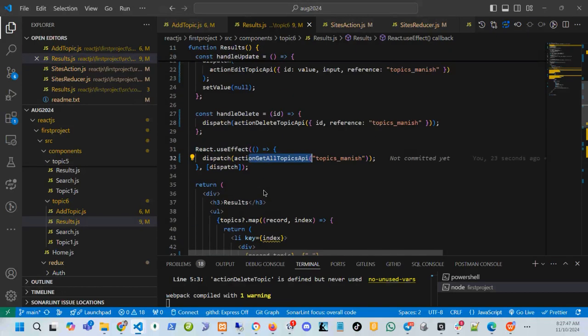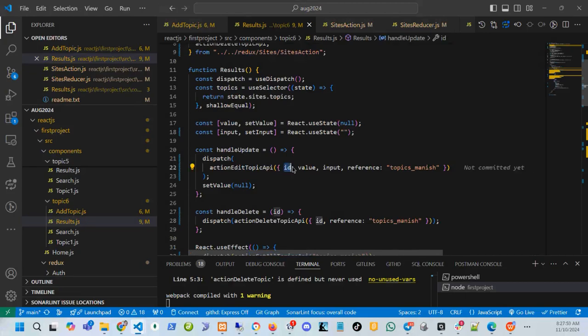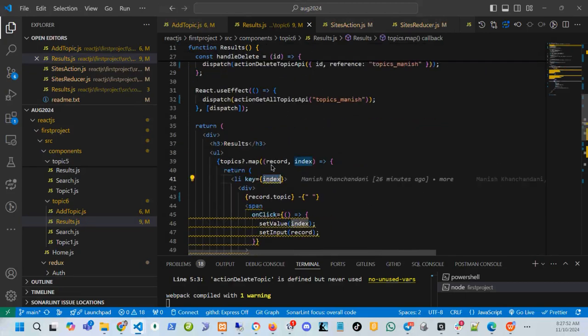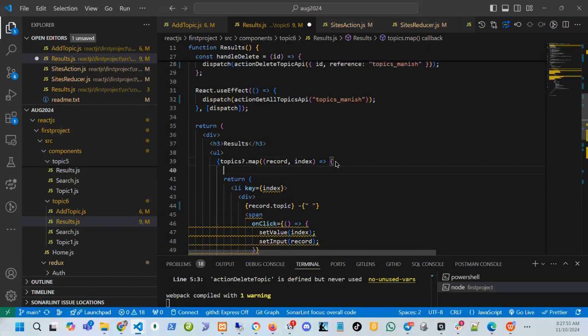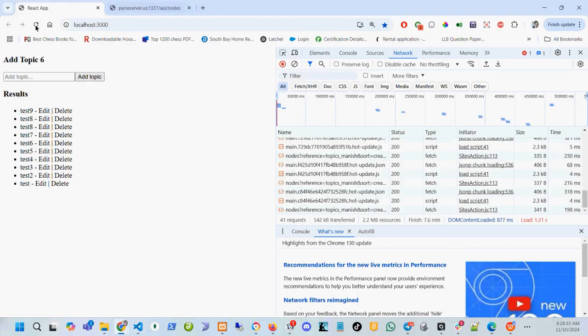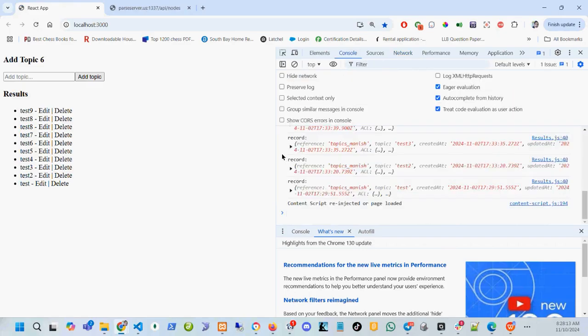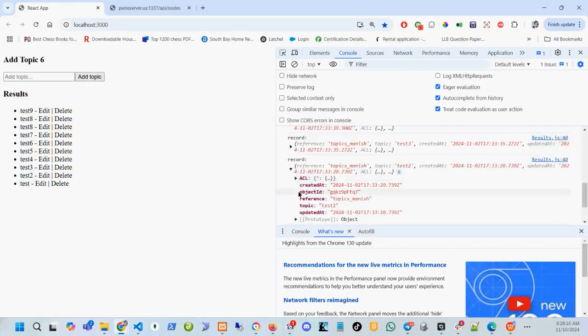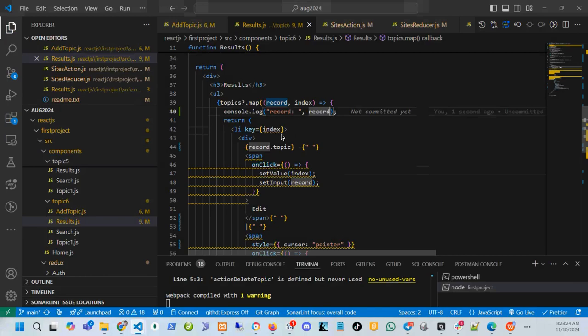So the only thing is now we have to fix the ID part. Previously we were using index, now we have to pass ID. Now what record are we getting? Let's see the record. So we know where the ID is. So the record is having object ID. So this is the ID which we need. So let's try to fix that one.